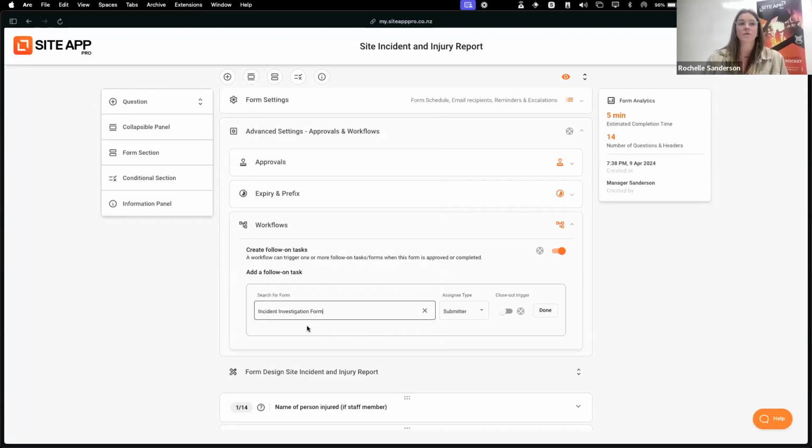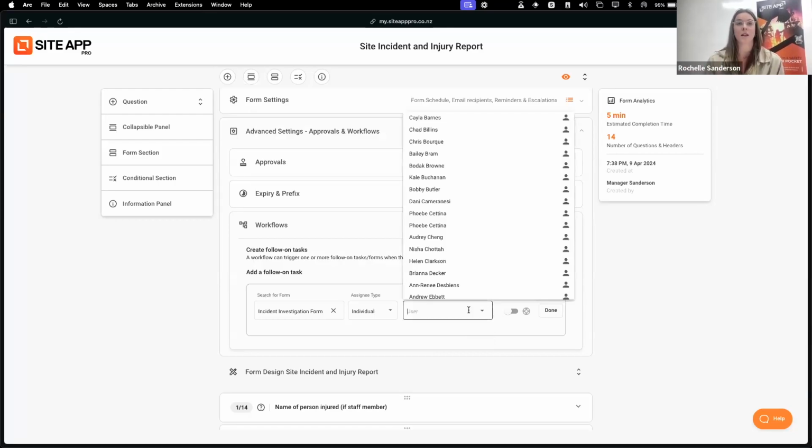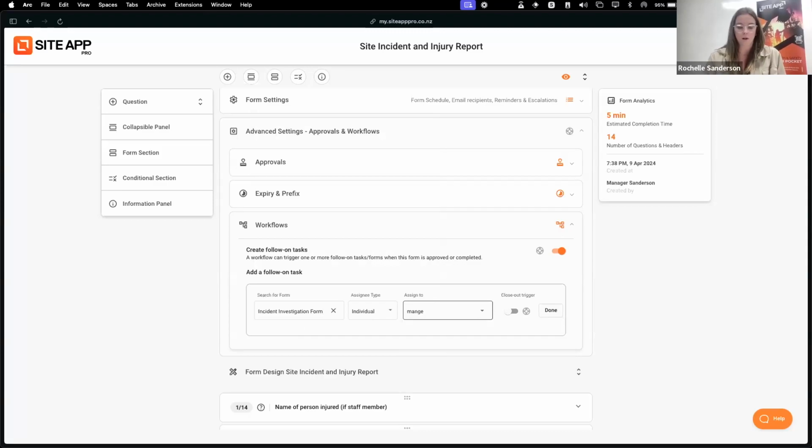Now, this investigation form might not be done by the person who did the first initial report, but you can also have these knock-on forms done by the submitter. So in this case, we have submitter chosen, but I personally don't want the investigation to be done by the submitter from the very beginning form. So I'm actually going to change this and make it a specific individual, which again is going to also be my approver. So that manager that I set earlier is also going to be the approver.